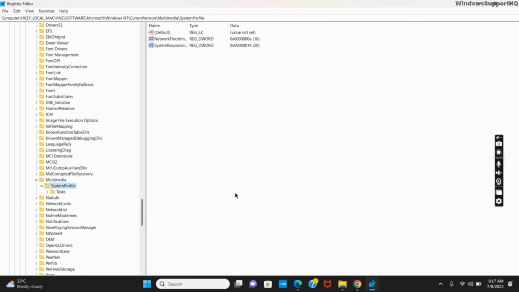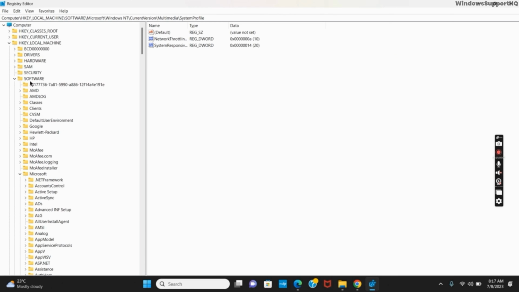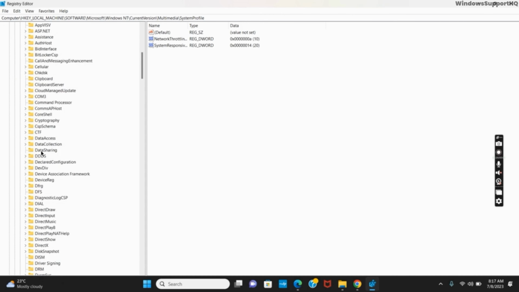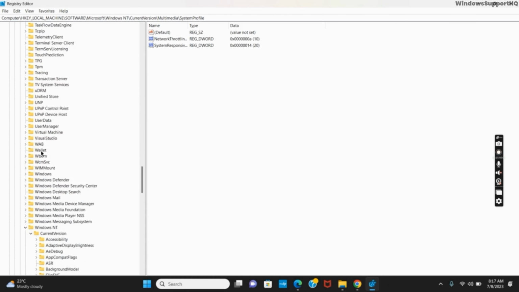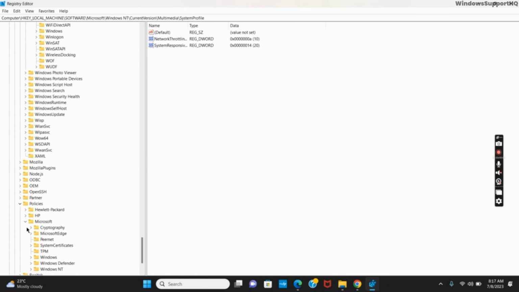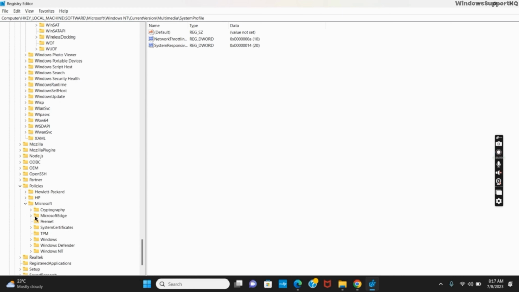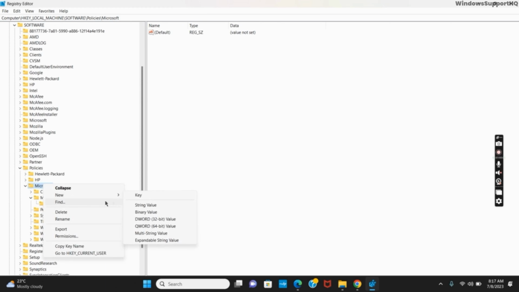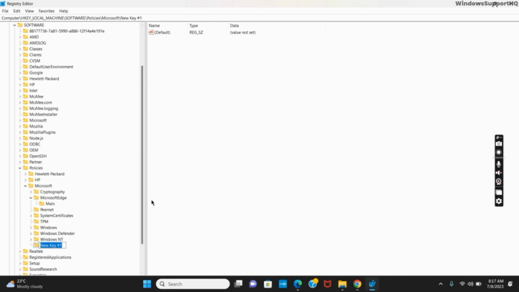Now, open the Registry Editor app and under that, open the HKEY_LOCAL_MACHINE key. On that, click on Software and scroll down to find the option of Policies. Just open the Policies folder and then open Microsoft. Now, right-click on the Microsoft option and then create a new key. Make sure to name the key Edge. Once that is done, click on OK.